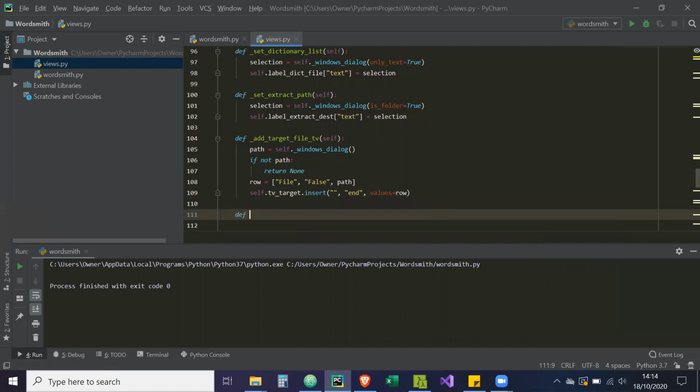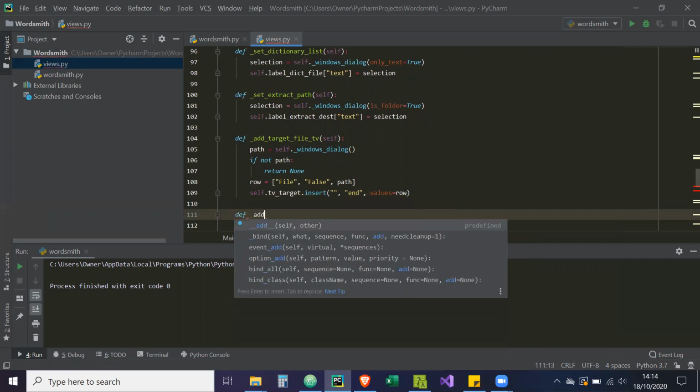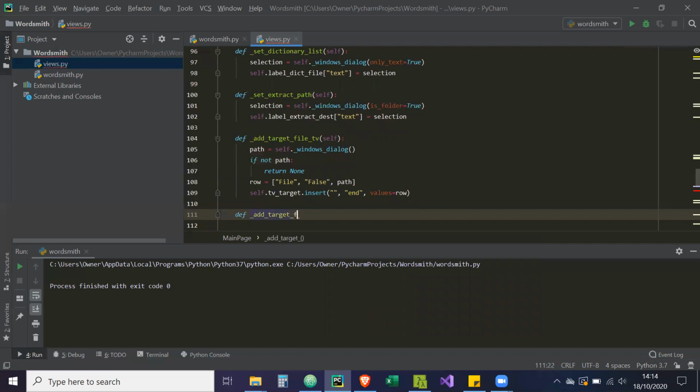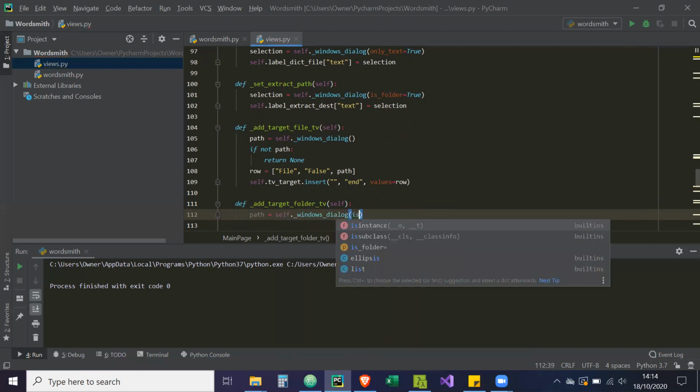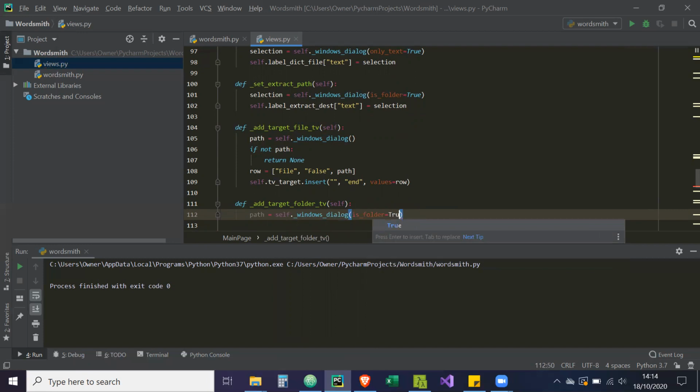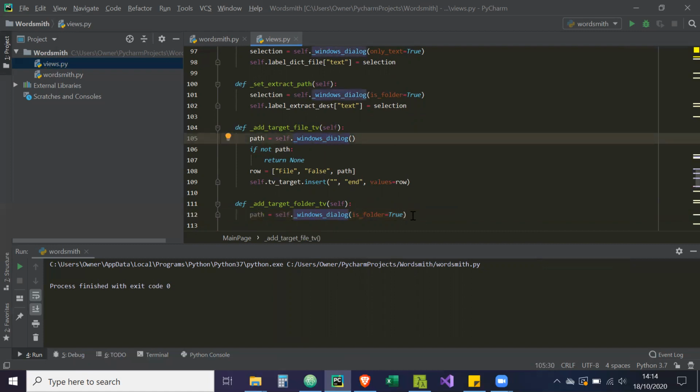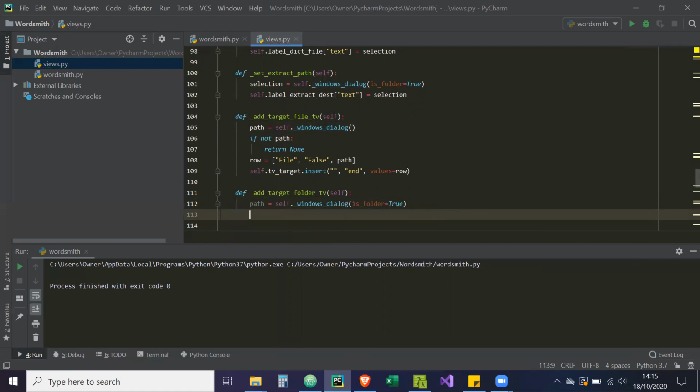And then we're going to do the same thing for adding the target folder. So underscore add underscore target underscore folder underscore tree view self. Okay, and then the path is going to equal to self dot underscore Windows dialog is underscore folder is going to be equal to true. So that's to stop us from reusing. So by doing this, basically, we can use the same method 4 times. So we're not repeating that bunch of code in Windows dialog 4 times or multiple times. So we can just use it once.